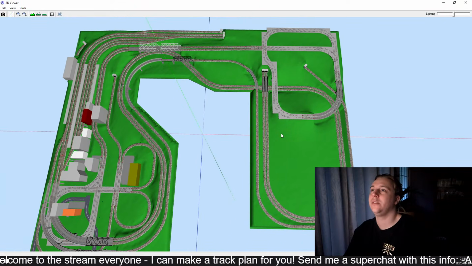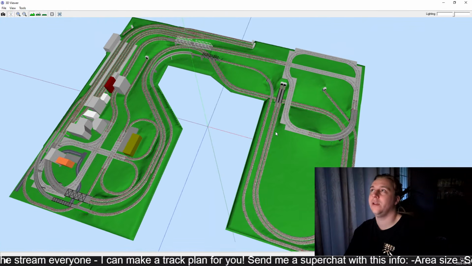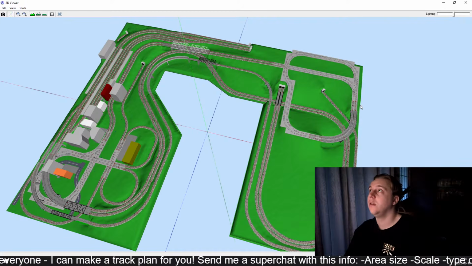I usually like to take an existing idea and modify it. I find it much easier than to start from scratch, quite frankly.